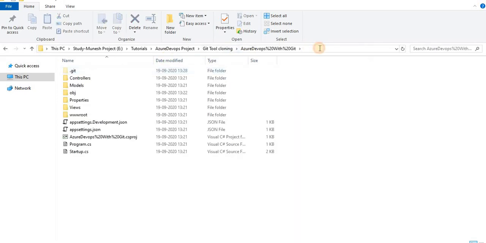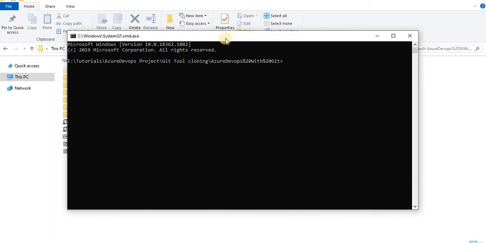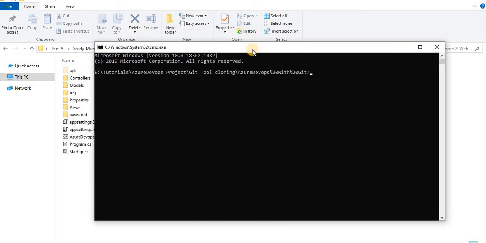Here I'm going to select CMD, and as I explained, Git works with commands only. To check which branch is currently enabled, we have to write git branch. Once we hit this, we can see it is showing the master branch. It means the master branch is currently enabled and we are working with the master branch.